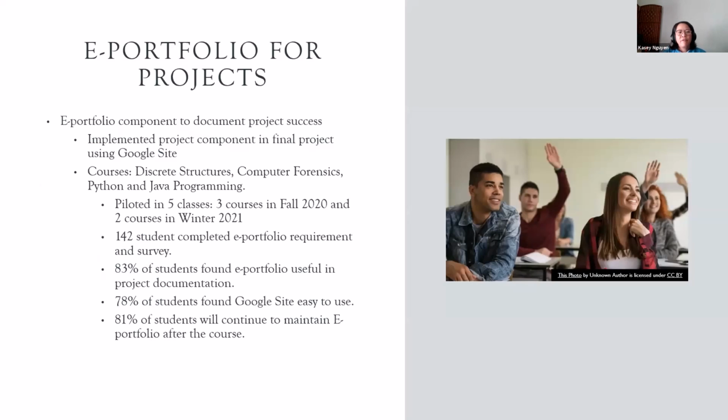So for the ePortfolio component, we evaluated several types of products, and what we found were students favor Google Sites the most, and it was the easiest to use compared to some of the other products that we implemented. The other option that we also considered is Canvas, which will be presented later with one of the students. So she would share with you on how that portfolio would be created in Canvas.